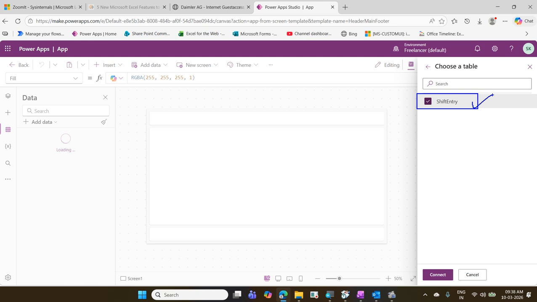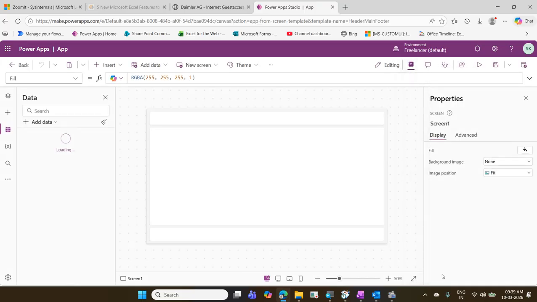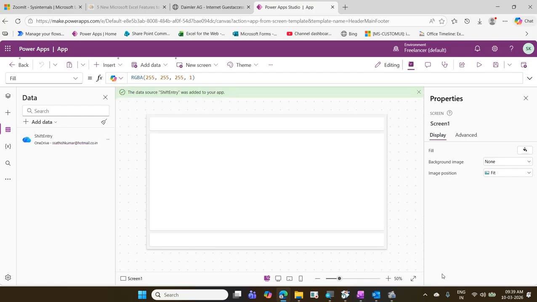So I have selected that OneDrive and I selected the file and I click on connect now. Just I clicked on that connect. Yes, you can see below the add data, the data was connected here. This is my OneDrive link and this is my file name which I connected.